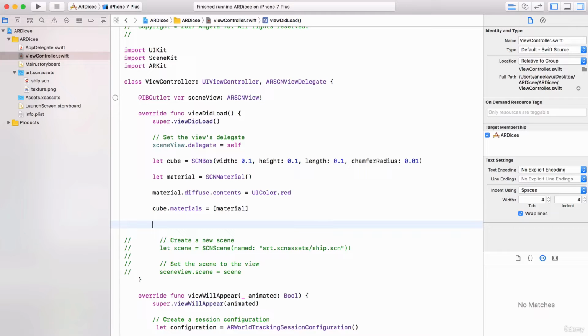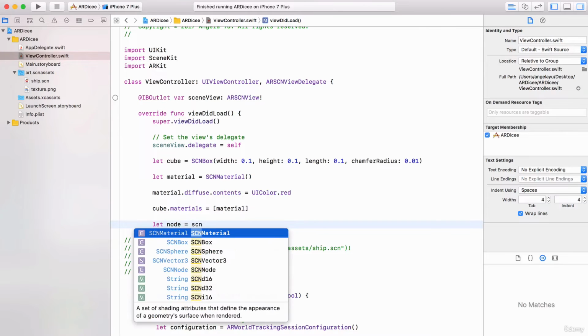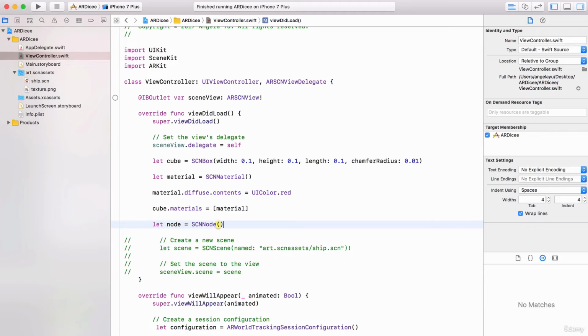The next thing that we're going to do is create our first node. Scene nodes are basically points in 3D space. So when you first create it, it's not really anything, but you can assign it a position in 3D space, and you can give it an object, so what it should display at that position in 3D space. So let's go ahead and create our node. Let's call it node. And as you expect, it's under SCNNode.